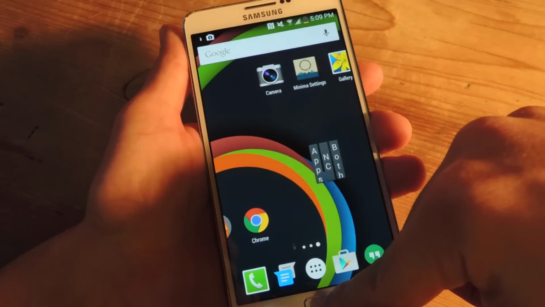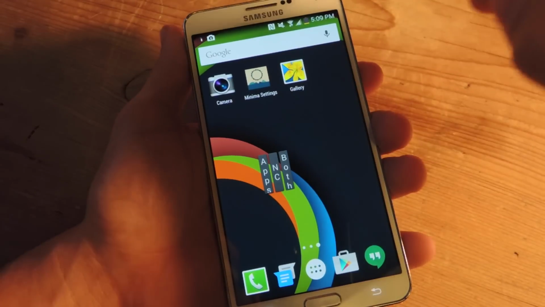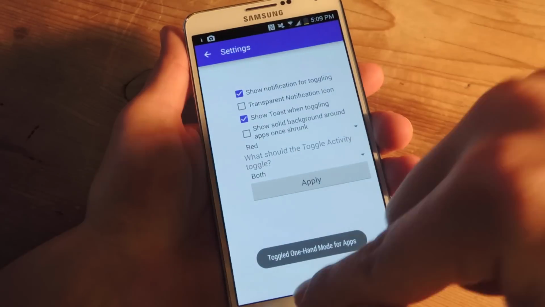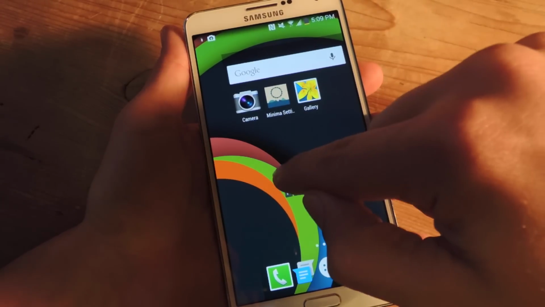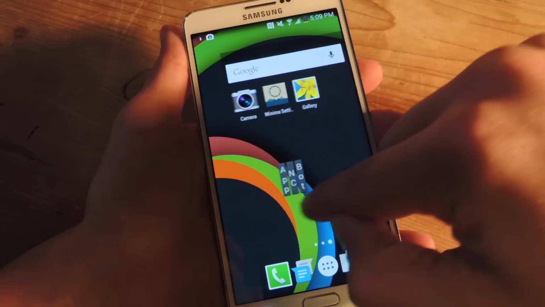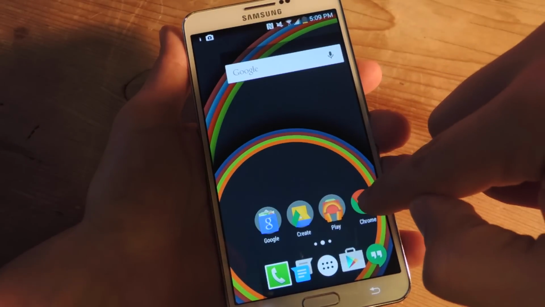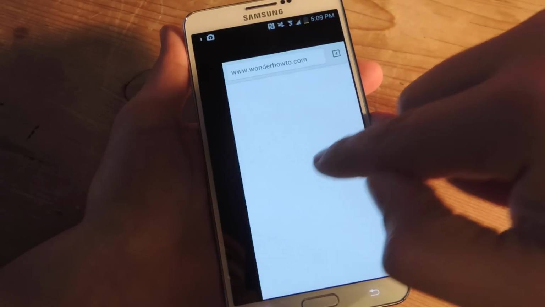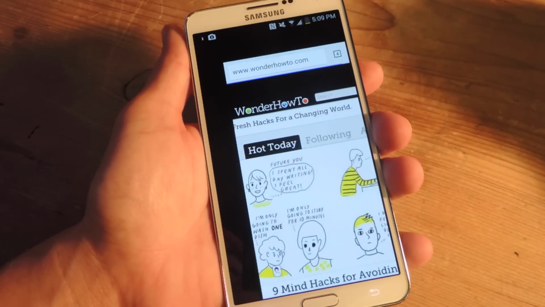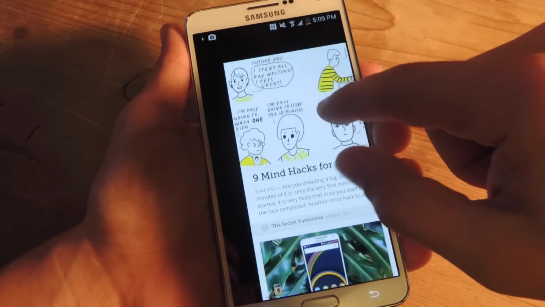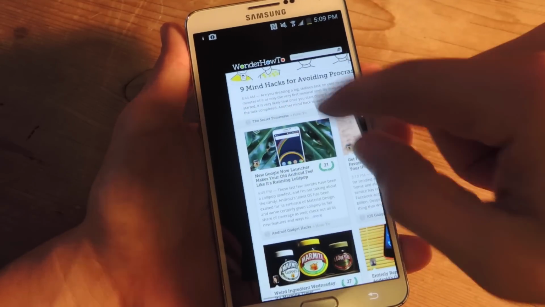Now I'll suggest using the widget that comes with this, because you can easily turn the service on or off just by tapping the widget, which is pretty convenient. But as I mentioned, if you do already have a one-handed mode and you're not that content with it, this will let you tweak it any way you like it and take full advantage of it.